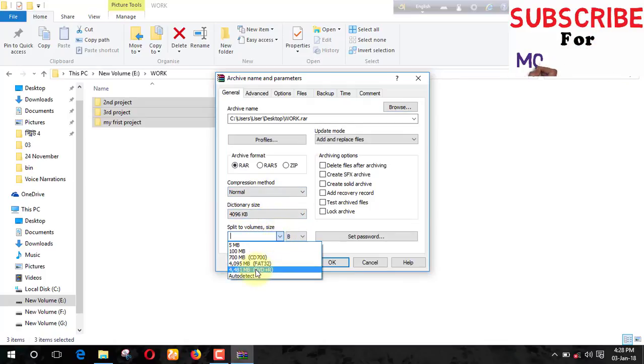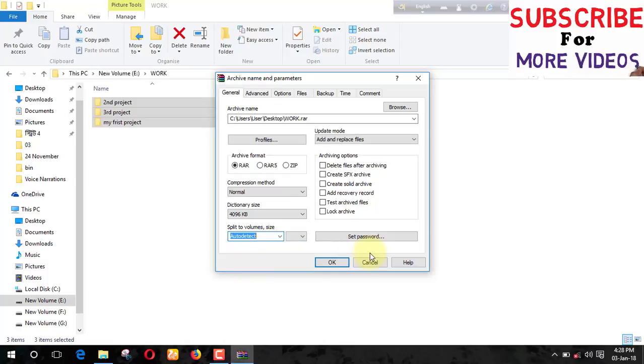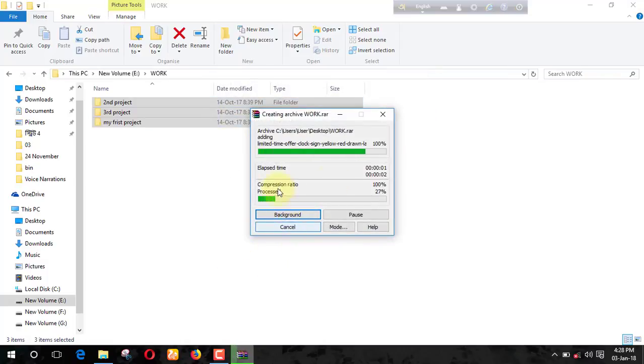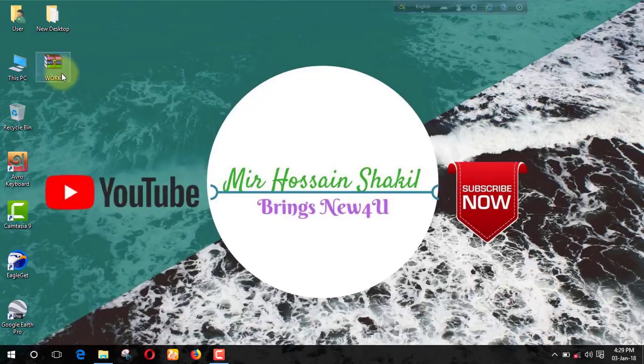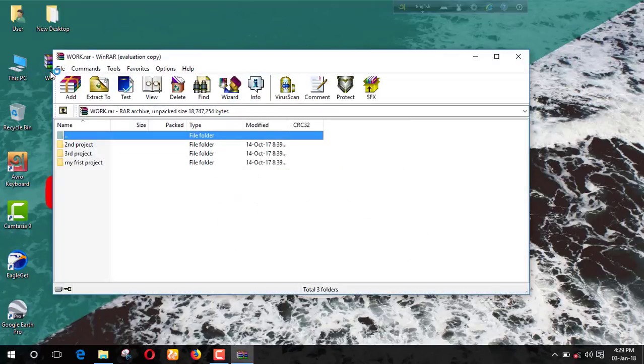Click on this option and click on auto selection. Click on OK. The process has started and it will take a few minutes, depending on your file size. Yes, my process is completed. Check my desktop. Yes, this is done and here it is.